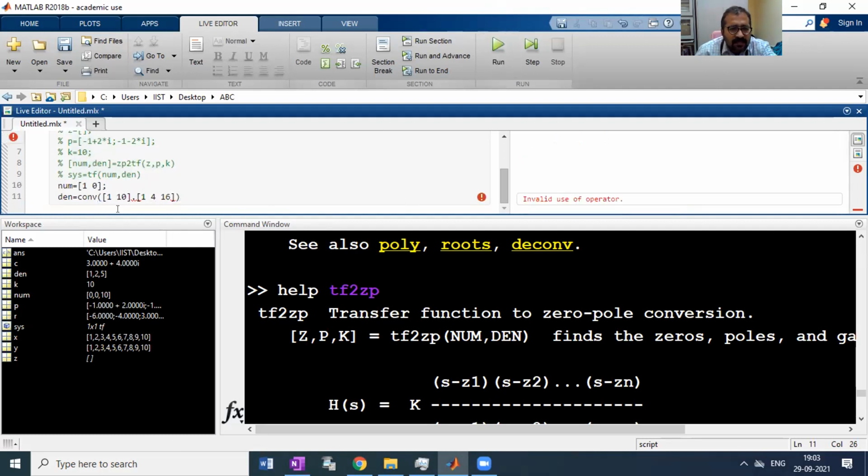Or did I make a mistake here? Num equals 1 space 0. What's the problem here? Oh, it is a dot here. It's not a dot, it should be a comma. So you see what happened? Your denominator is a single polynomial here.